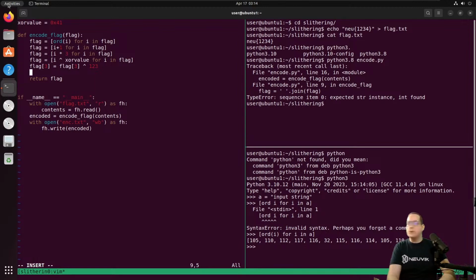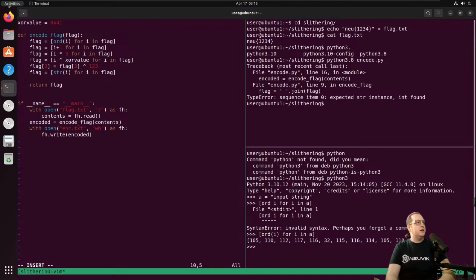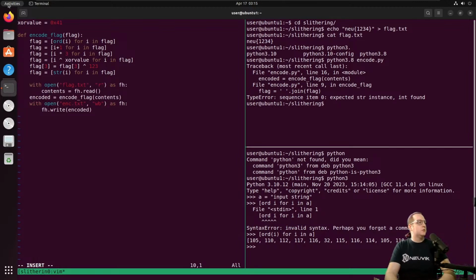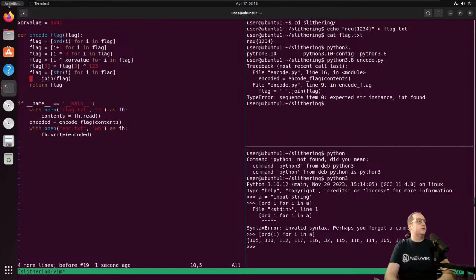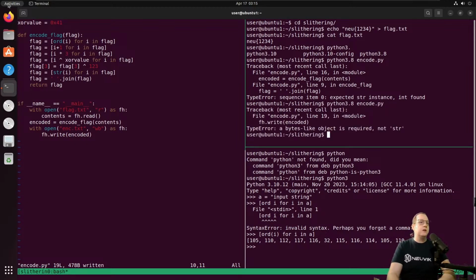I'm going to do another list comprehension here because that's one of the skills that we're really showing to the person reverse engineering this. So flag is str(i) for i in flag. Now we've converted each of those integers into a string, and now we can join those back together. So let's say flag equals that. Save the file, come back over here and try running it now.